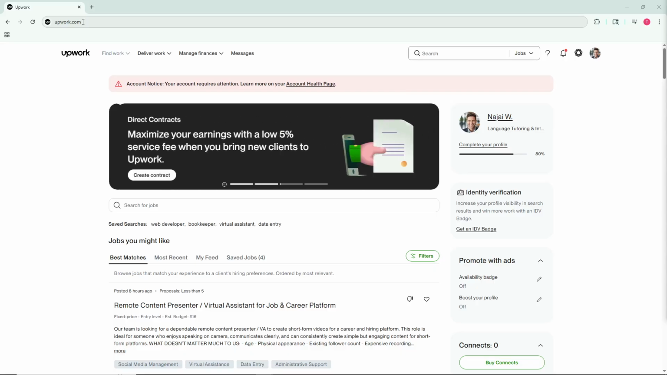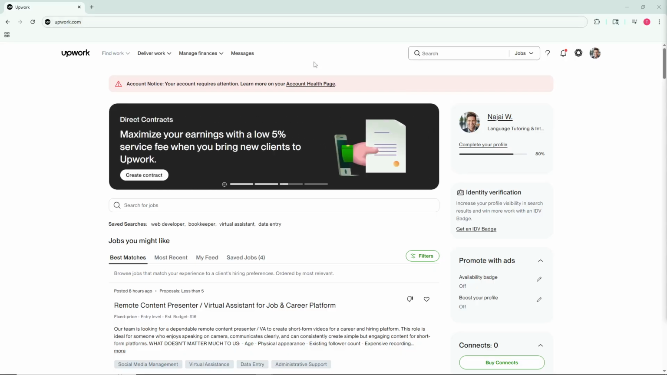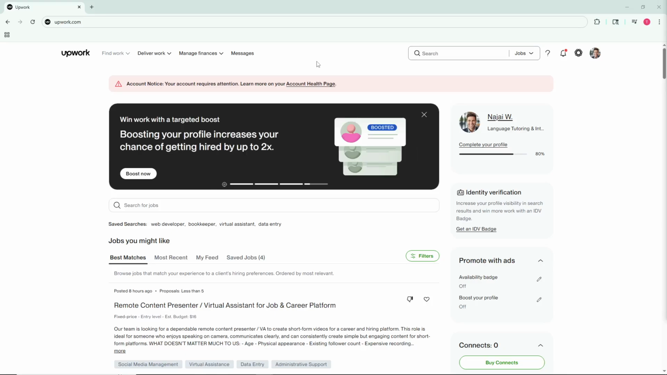Now, let's pretend you're done using Upwork for the day. Maybe you've submitted all your proposals, responded to client messages, or finished reviewing job postings. Whatever the case, it's time to log out and secure your account.